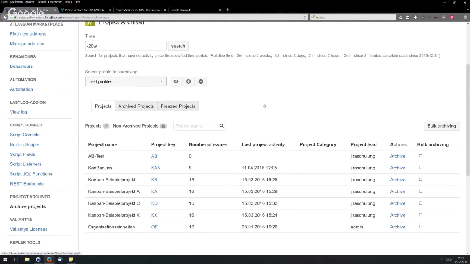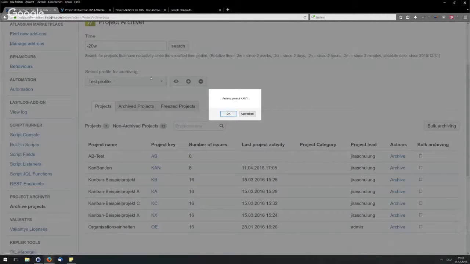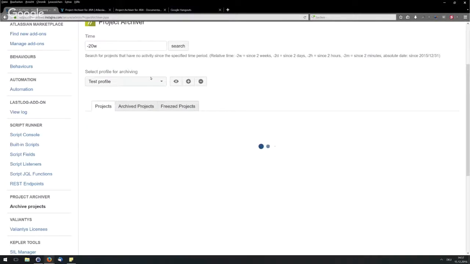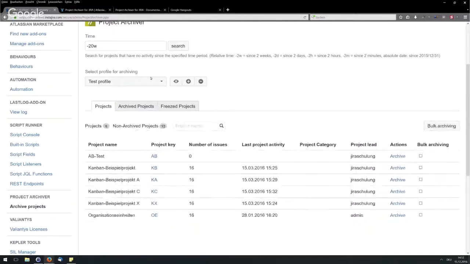Yes, that's right. So for example, we have this project Kanban Yan, and you click on archive. Then a small question: do you really want to archive it? We say okay, and then you have to wait a little bit. That was only about 10 issues, so that's really fast. And that's it. Now this project already has the new schemes.